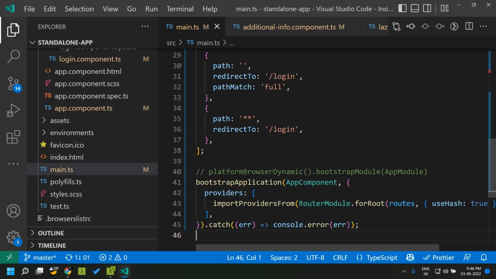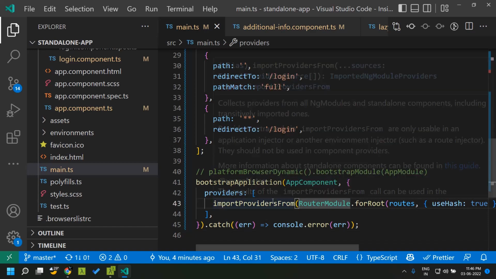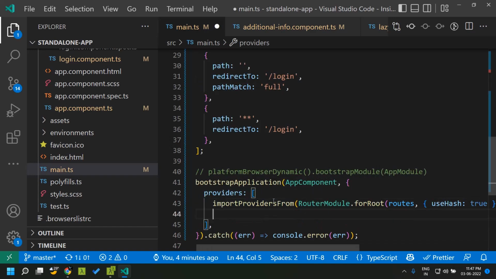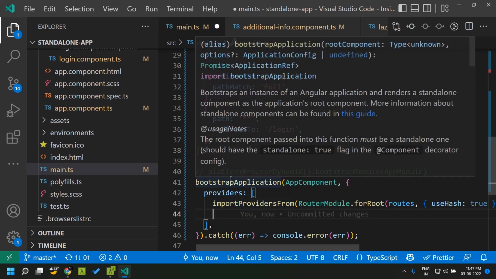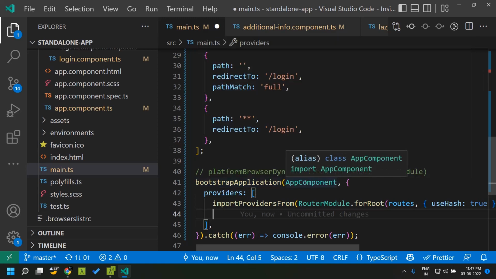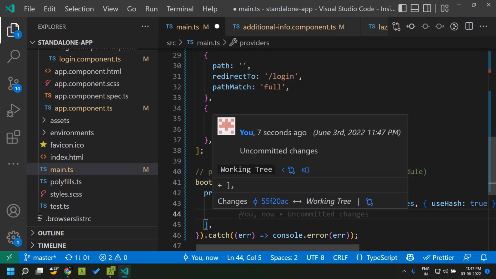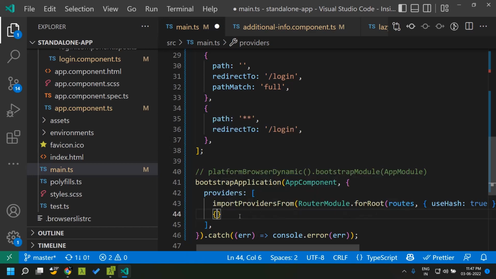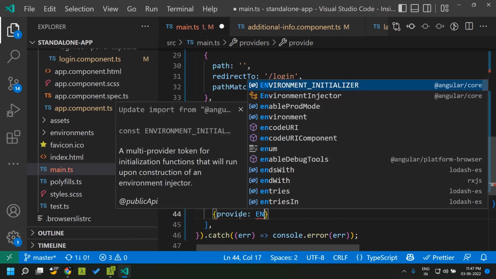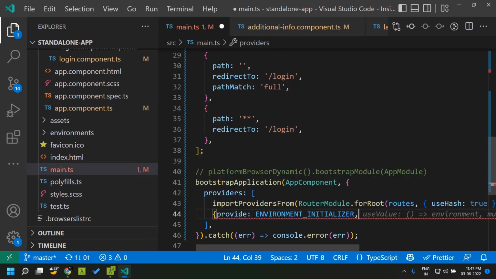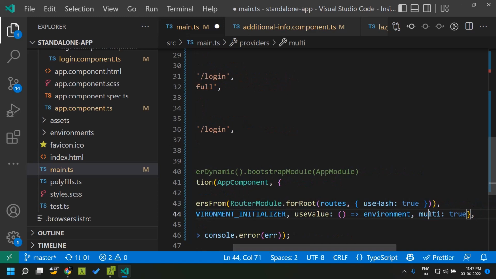So as part of that, they have also added a new token which we can define within 4 places within our Angular application. One is the bootstrap application, where we bootstrap our root standalone component. So here we can use the provide. We have a token called environmentInitializer, and this is the syntax. It is a multi value.